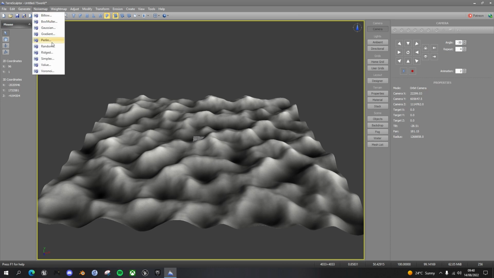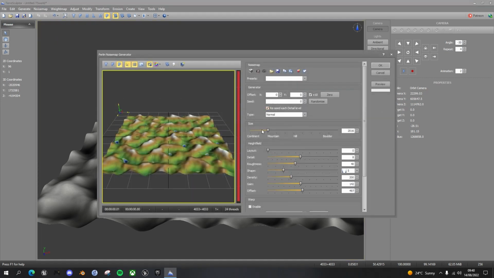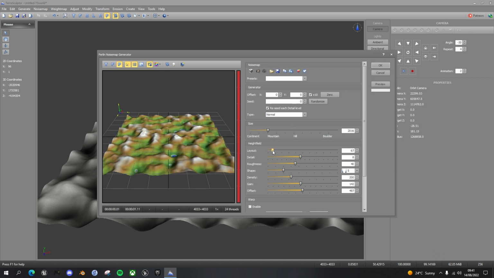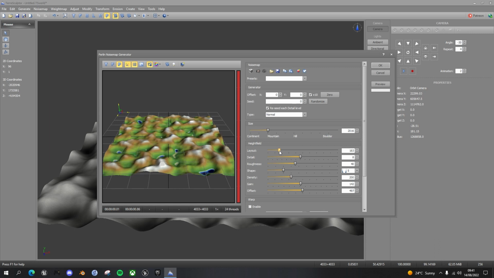I'll go back into the noise map and start again. So 2016 for the continent size, or the size here. Then in terms of layout, this is a sort of distance between the hills. So I'm going to go for something around 180. Doesn't have to be exact.